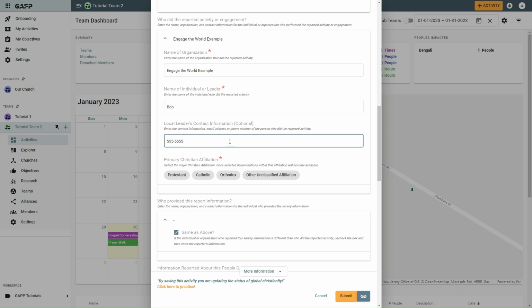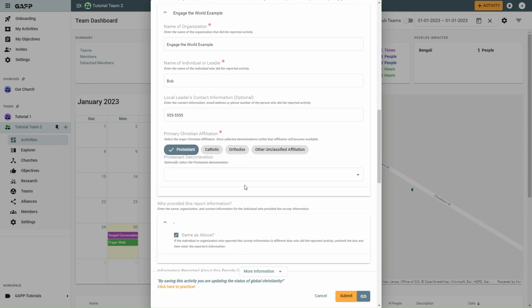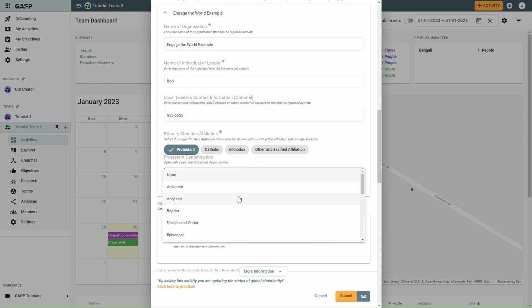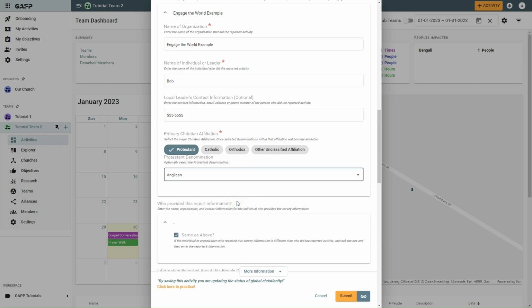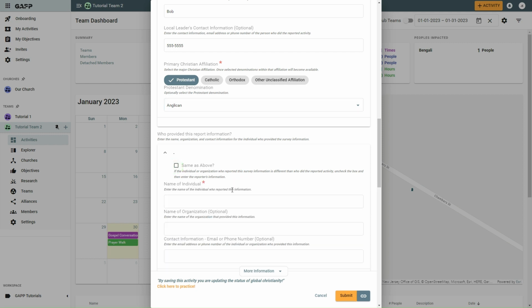In the Primary Christian Affiliation section, select the major Christian affiliation. Once selected, denominations within that affiliation will become available. In the Who Provided This Report Information section, if the answer is the same as your answer for who did the reported activity or engagement, you may leave the Same as Above option checked. If the individual or organization who reported the survey information is different from who did the reported activity, uncheck the box and then enter the reporter's information.